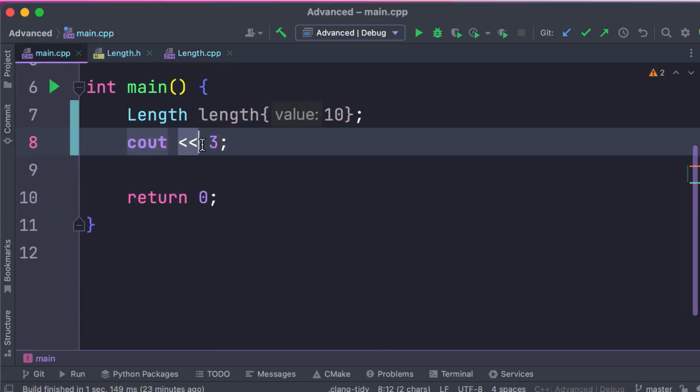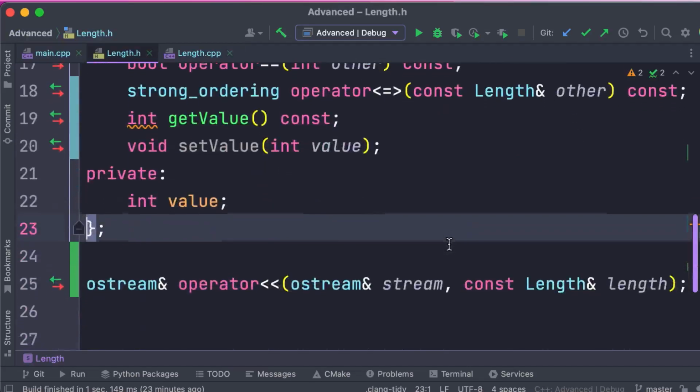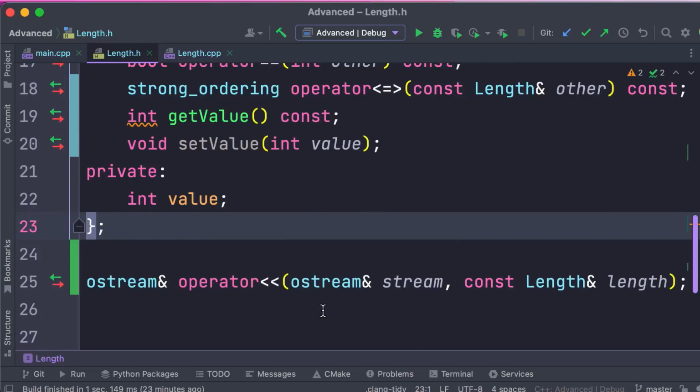When we use the insertion operator, what we have on the left side is not a length object, it's an output stream. So technically, this function or this operator should be implemented in the output stream class. But that is part of the standard library. We don't have access to it. We cannot change its source code. So we have to declare this function outside of the length class because the first parameter is not a length object.